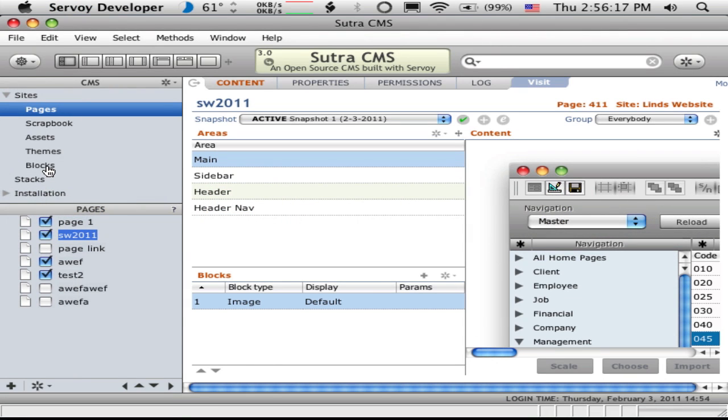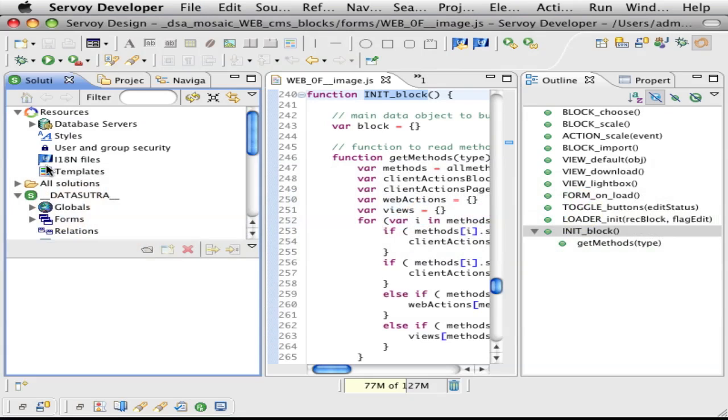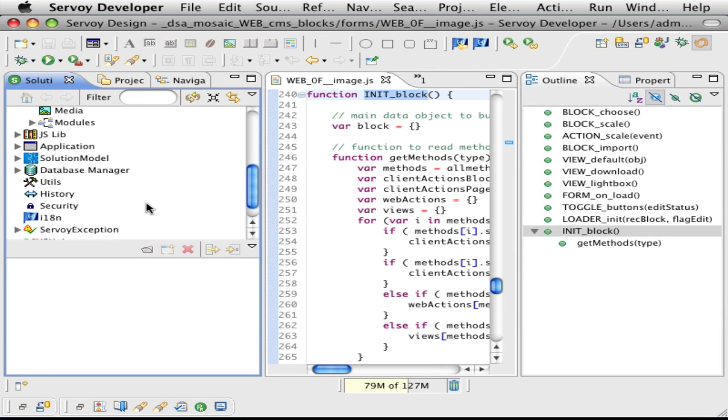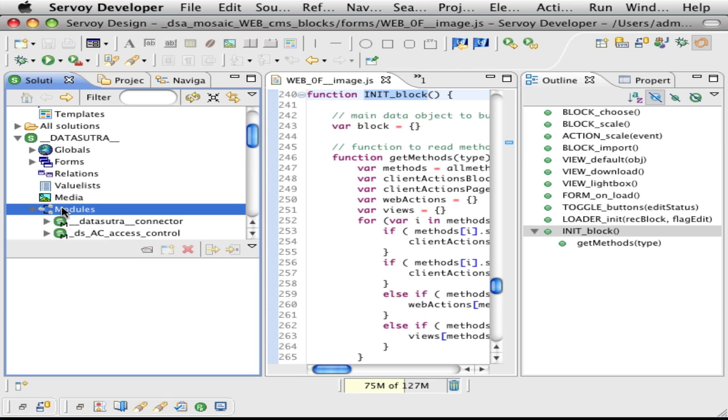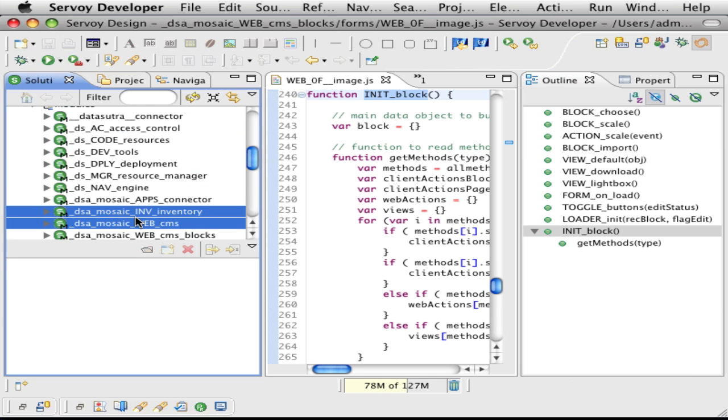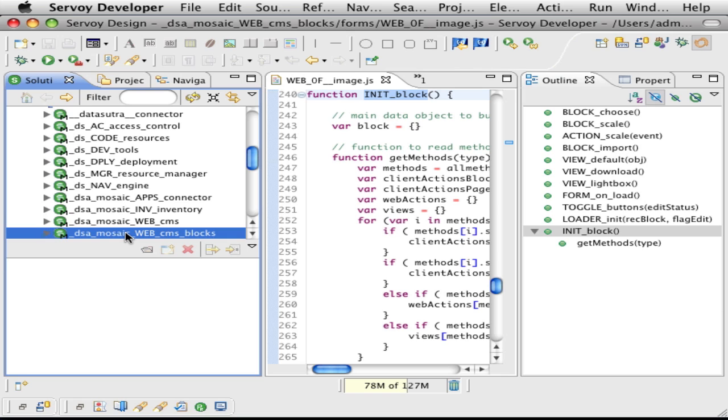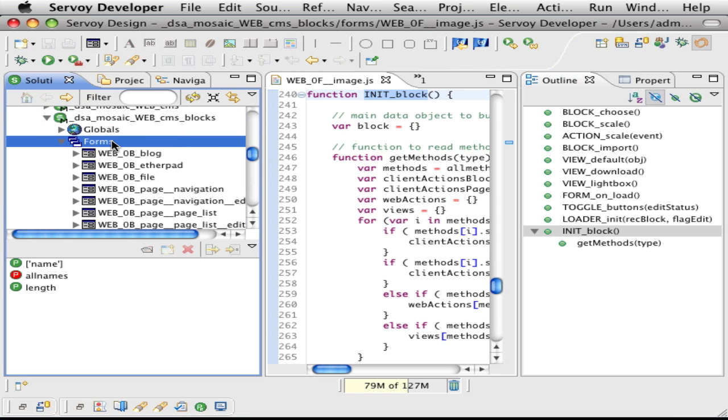Blocks are the same way, in that blocks are defined in their own module. Okay. Let's go back to our module list. So you have the CMS module right here. You have blocks that are right here. Each block is defined as a form.